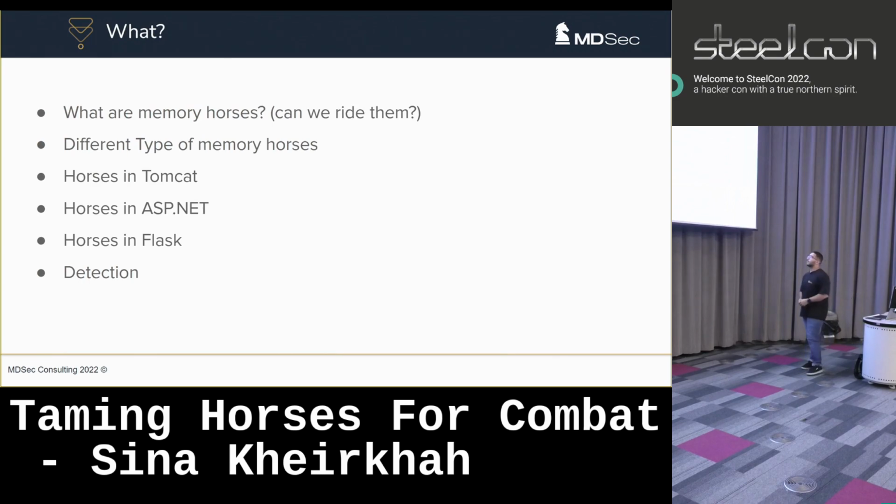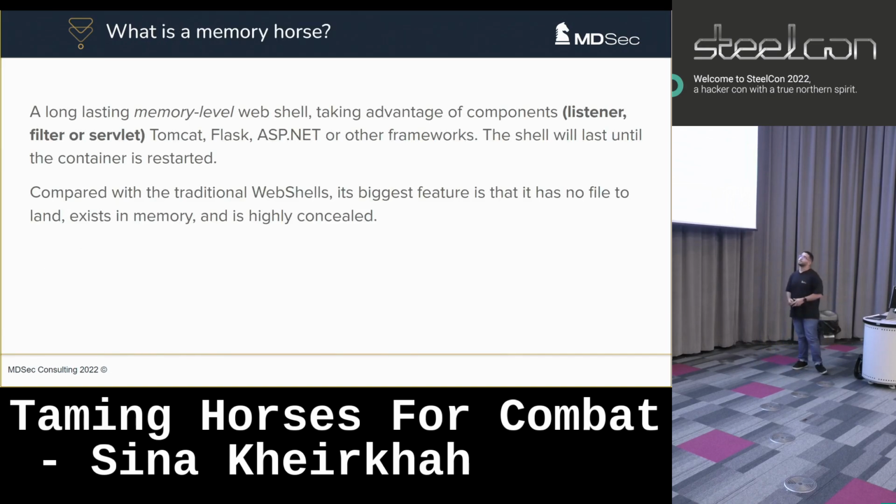So first we're going to talk about what memory horses are and whether you can ride them or not, different types of memory horses, and first of all the definition. Then we're going to take a look at creating memory horses in Tomcat, ASP.NET, and Flask in Python. This is mostly a technique. It's not limited to any frameworks or technologies. It's just a technique again. And then we're going to talk a little bit about detection.